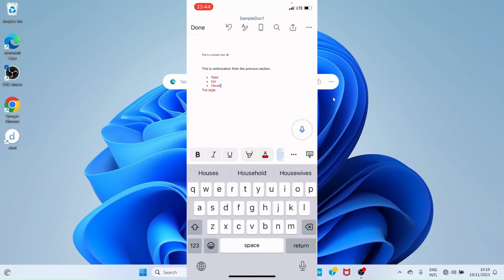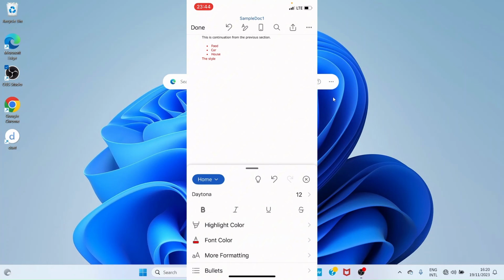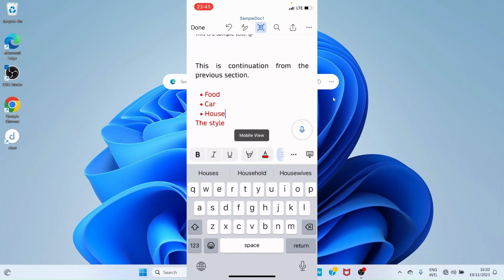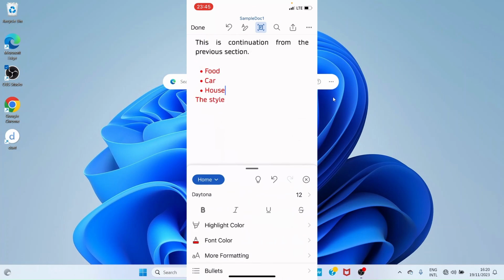Let's talk about the view tab. For you to access the view tab, tap on the three dots, tap on home and select view. The view has some commands under it which have to do with how you view your document. By default, once you open a blank document, it is placed on the print layout. That shows how the document will look when it's printed. If you want the view that allows you to read through the text fast, you go with the mobile view. You can see it has made the text big and bold for you to read through it fast.